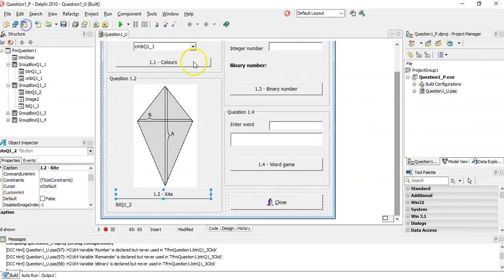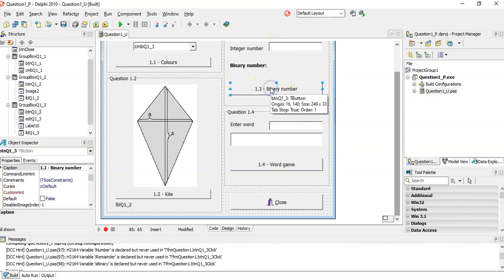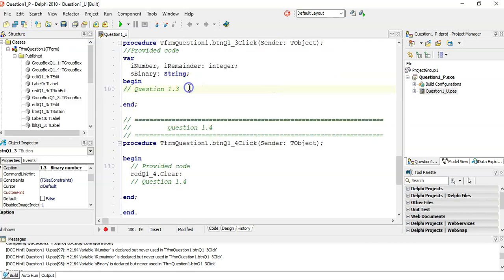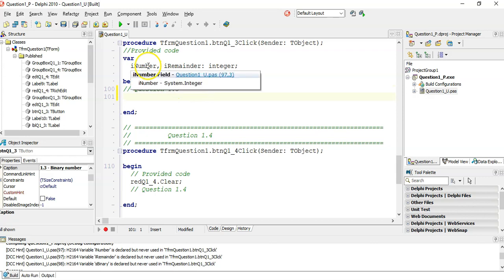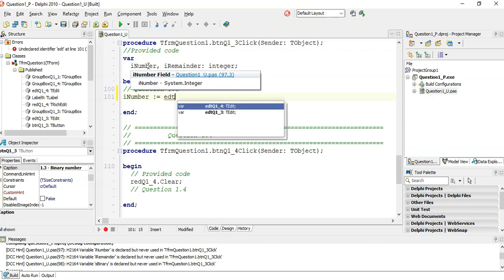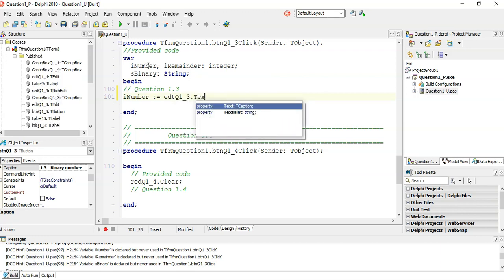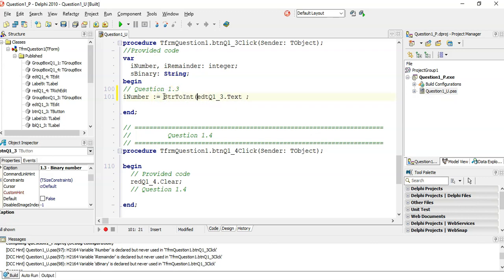So yeah, from the previous question, let's go to the binary number. So there's the edit box, EDT Q13. So here we go. And we need to, first of all, get the number from the edit box, which is EDT Q13. We get it from the text property, but this is a number. So we need to convert it from what it is, a string, to what we want it to become, an integer.